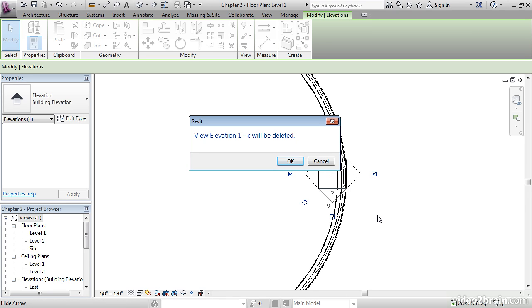Be very careful. In Revit, everything is part of the model. Think about this. If you delete a view, you're deleting an elevation. That elevation could have dimensions on it, drafting lines, notes. And if you delete it, you're deleting it from the project. It's not like you can recover it in Windows Explorer. It's gone. So be very deliberate when you're deleting views. And I'll delete this one.